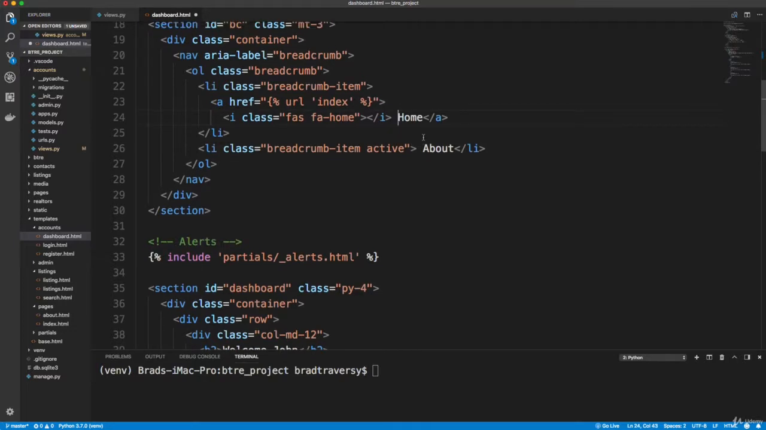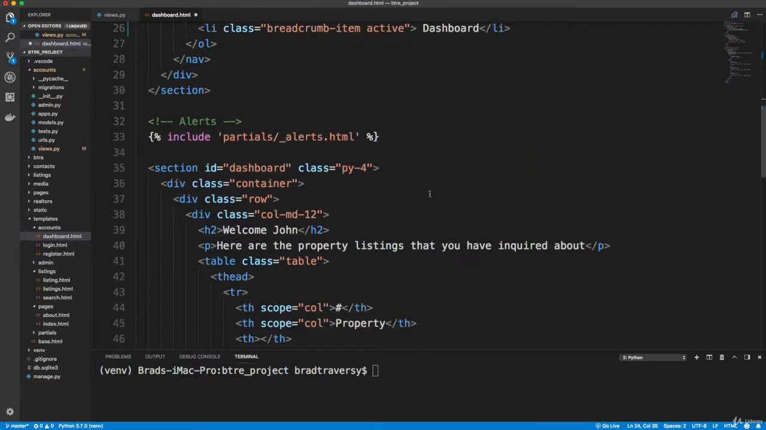Let's actually make this the active. I mean, not the active. This is going to be the active, which is going to be dashboard. I must not have changed this stuff. I may change this in yours, so you may not have to do this. Okay, so dashboard and then home. All right, good. That's fine.